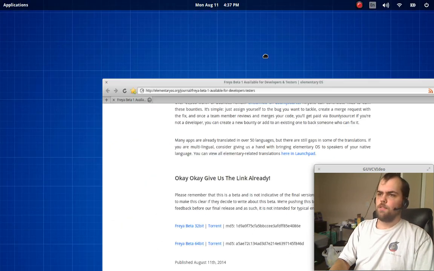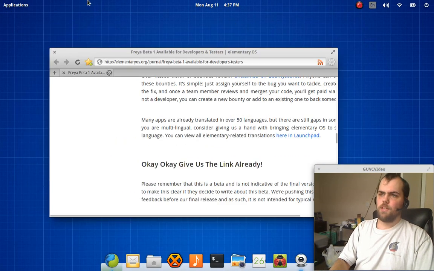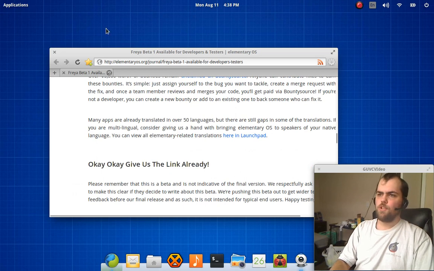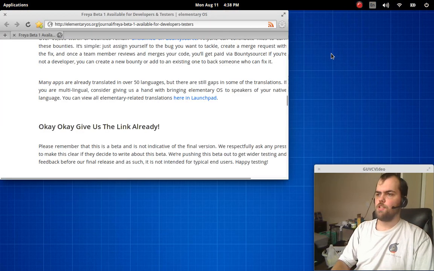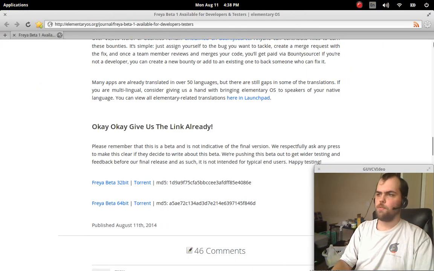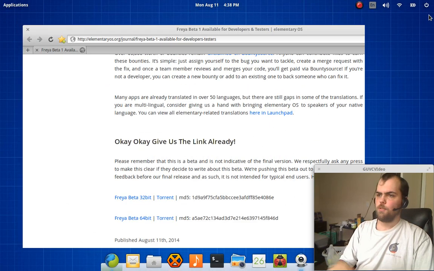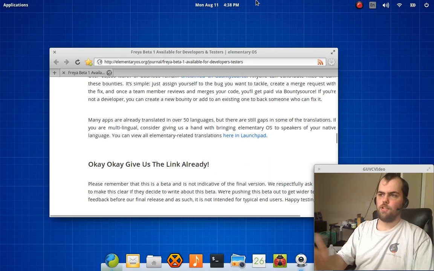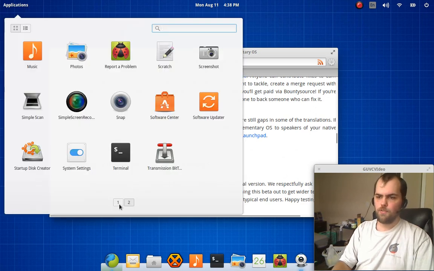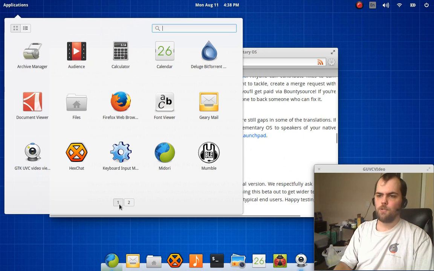Now, the panel that they have up here is called Wing Panel, and as you can see here, it automatically changes the contrast to dark when you have a full screen application, and when you don't have a full screen application, it goes transparent, which I quite like. Here's the Slingshot launcher. It doesn't look very much different than the Luna release, but it's all right.